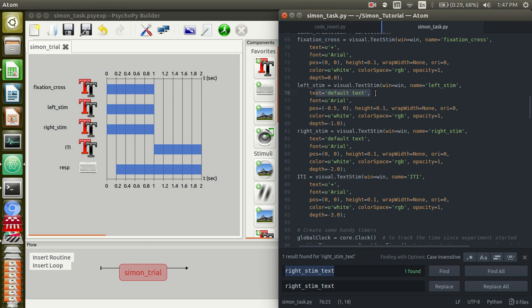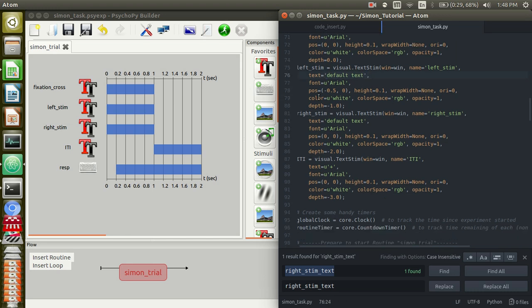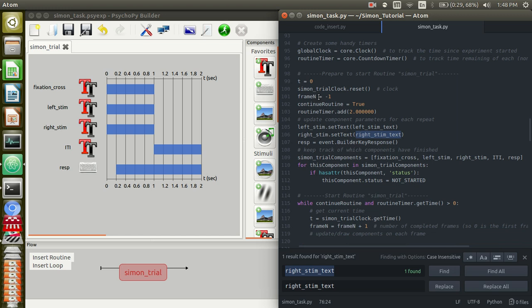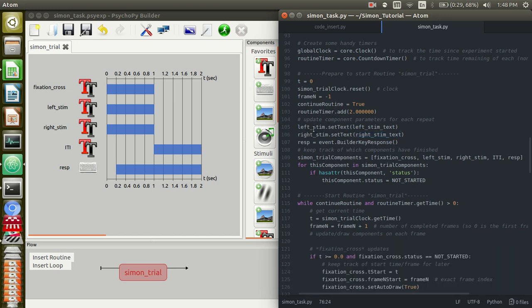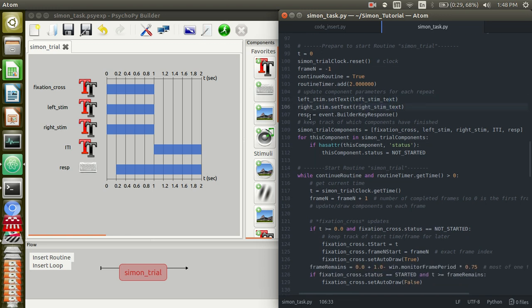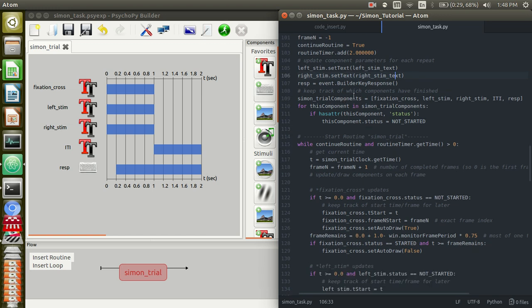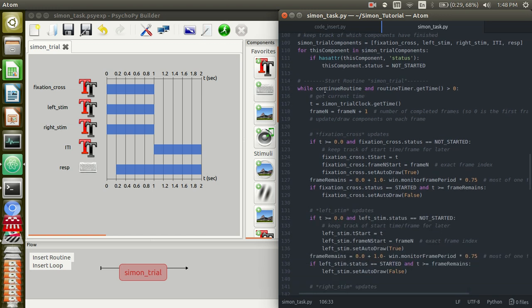So right now, instead of assigning the text to be the variable, they've set it to, I guess, a dummy placeholder called default text, right? And we'll see them replace that right here. So under the left stem and right stem objects that they made, these are the text objects, they set the text with the variables that we set as left stem text and right stem text. So they set those variables before we start the trial.